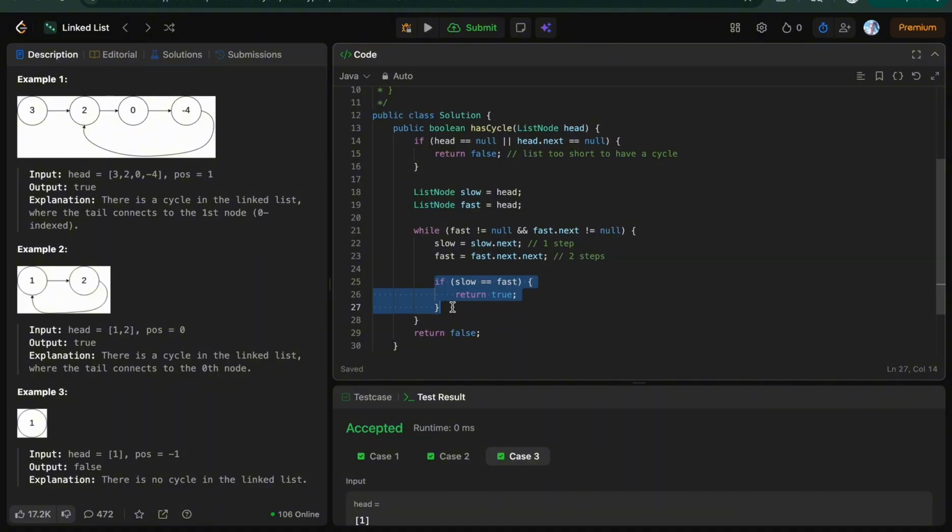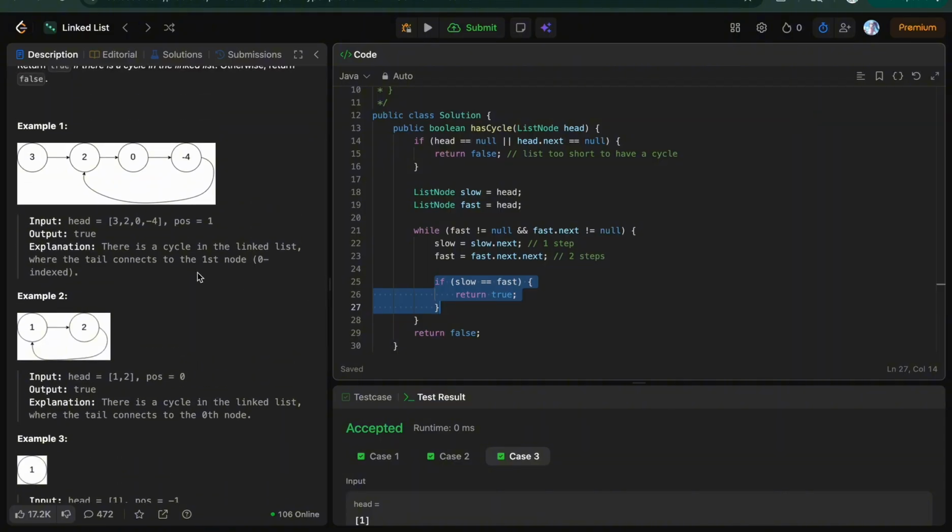Now, if the loop does end, that means we exit the while loop, and that only happens if fast is equal to null or fast.next is equal to null. That means fast has hit the end of the list, which means there is no cycle, and we return false. And that's it. Let's look at an example.